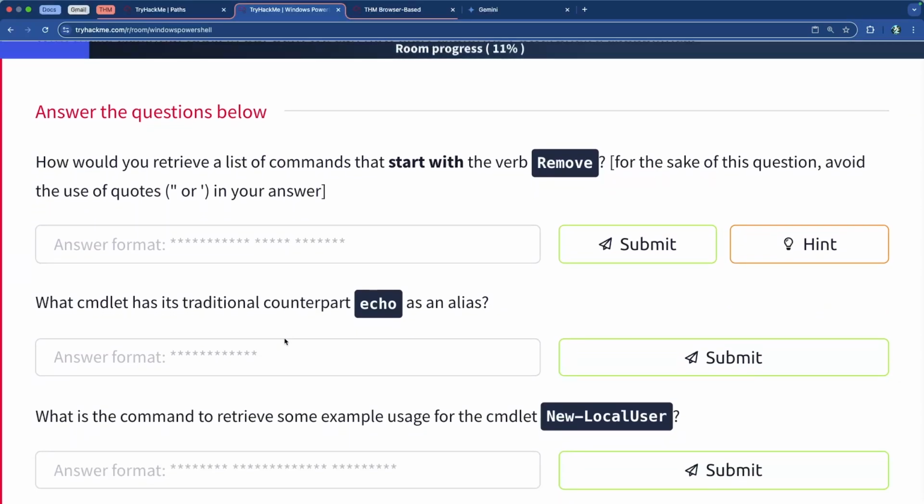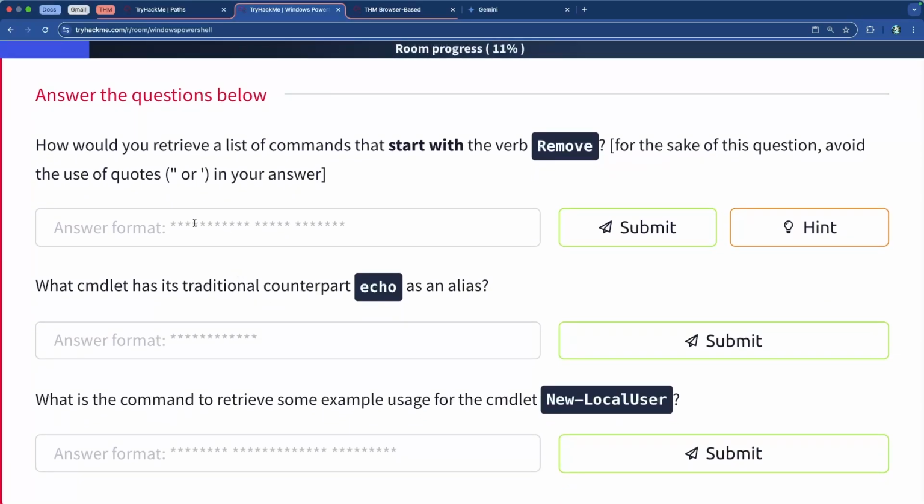So here is our first list of questions. How would you retrieve a list of commands that start with the verb remove? For the sake of this question, avoid the use of quotes, either double or single, inside of the answer. So we want to find a list of commands that start with the verb remove.